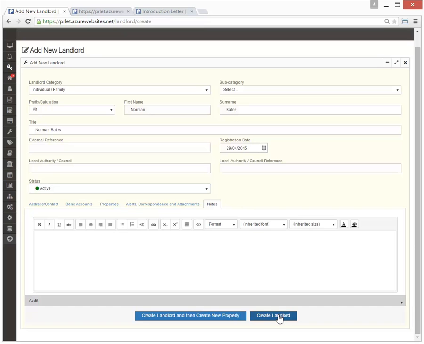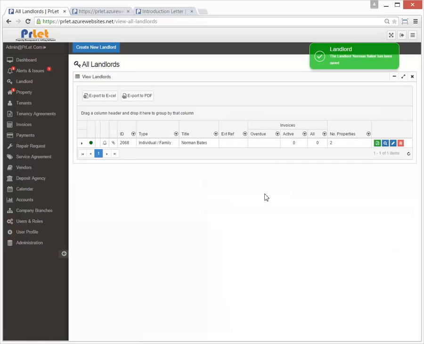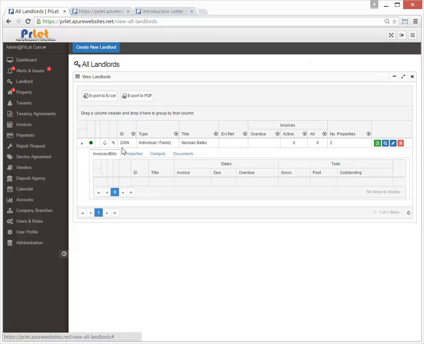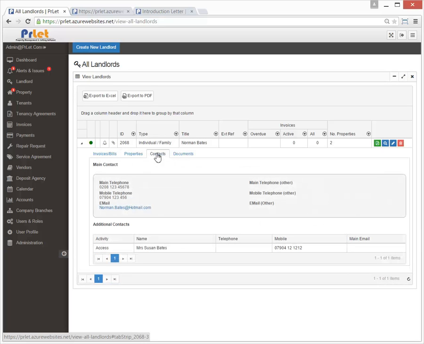We can also use the notes section to add any additional notes and comments. Let's save the Landlord, and that takes us to the reporting view. I'm going to drill down on the Landlord, and what we can see is there are no invoices or bills because we haven't created any tenancy agreements, but the two properties that we entered are listed underneath, and we've also got the contact details that we entered.